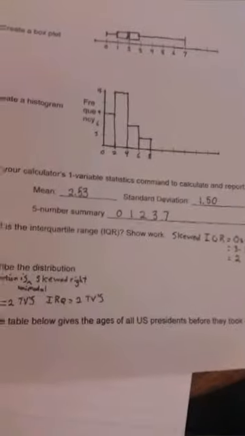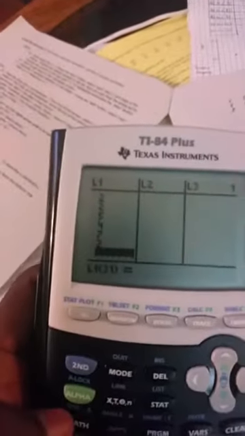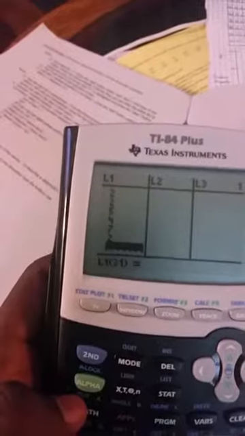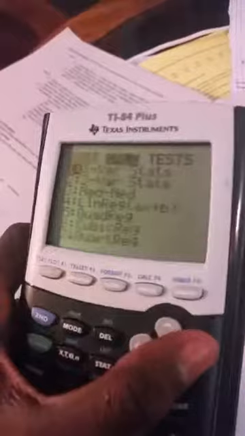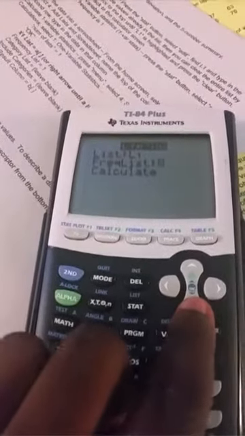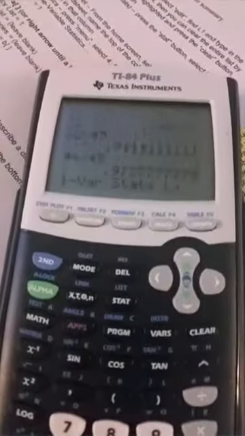For the calculator part, first you plot all of the numbers that were in the top table into the calculator. I already inputted all of them. There were 31 numbers. Then you go to stat, go to the right, go to 1-Var Stats, and press enter. Make sure it says L1 for list, scroll down and calculate.